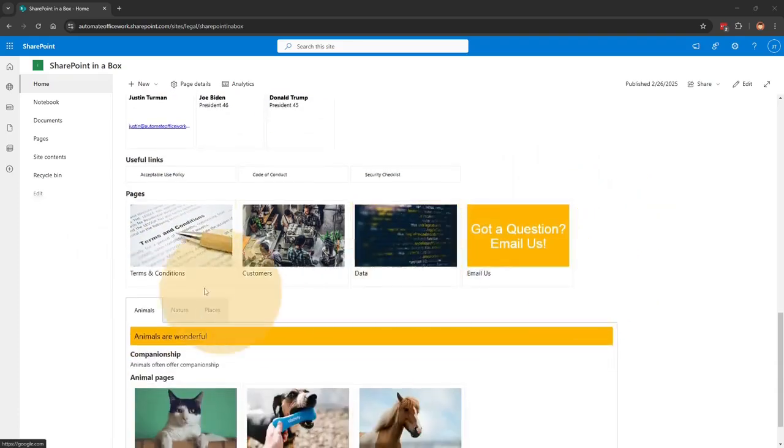After that, we wanted to have just beautiful, inviting links to go to our main pages. I have terms and conditions, customers, data, and email us. In SharePoint, you only get a choice. I think it's like 5 boxes is all you can have. And you can't change the size of the boxes. You can't change the number. The color of the boxes, maybe you get a choice of 5 colors if you're lucky.